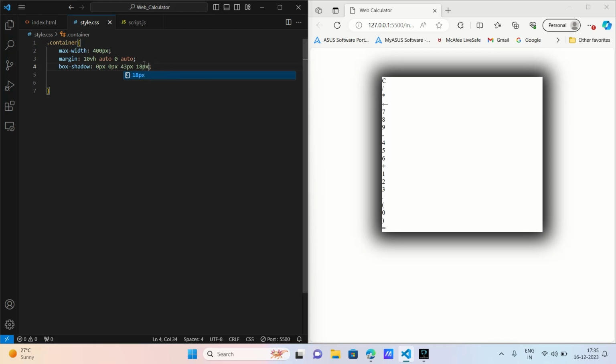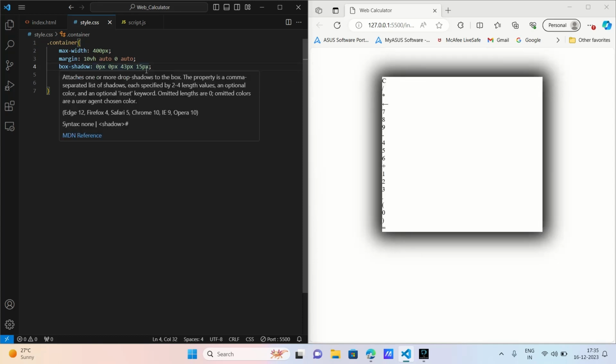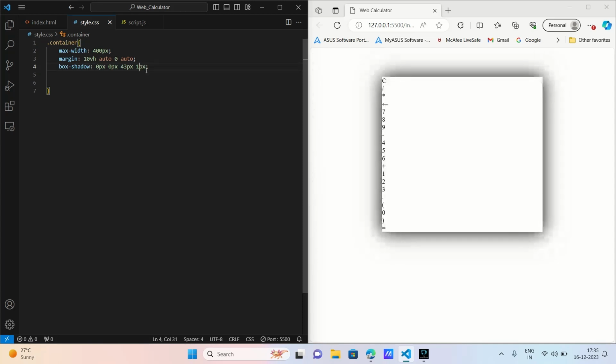I want a little bit of a rectangular shape guys, not this shape. Let me give 15 here. So let's see my box shape. Okay, I will give 18. Okay, 18 looks good guys. I will go with 18 only.